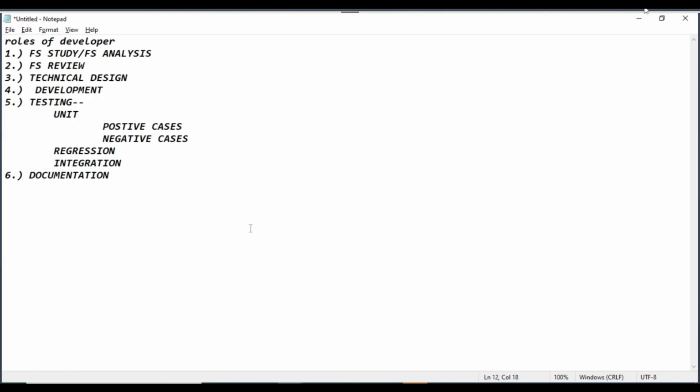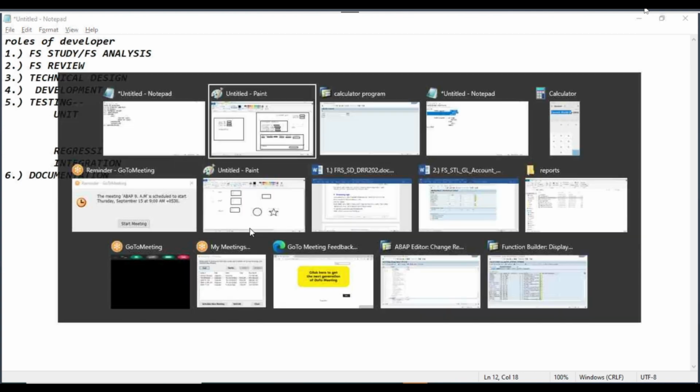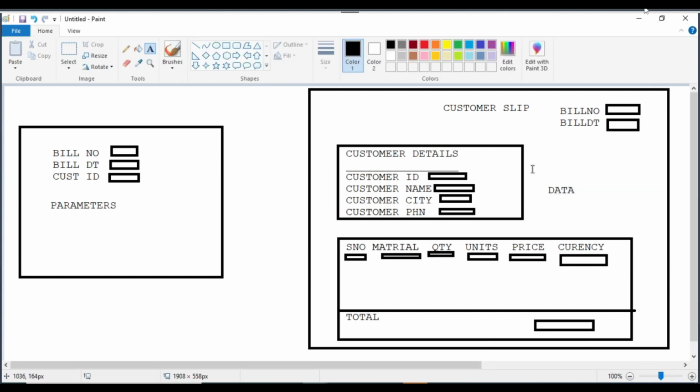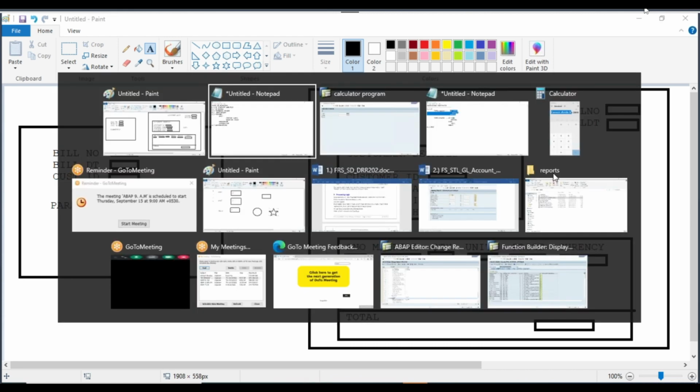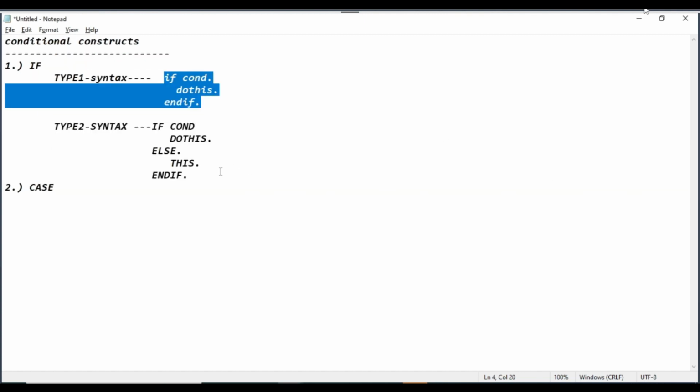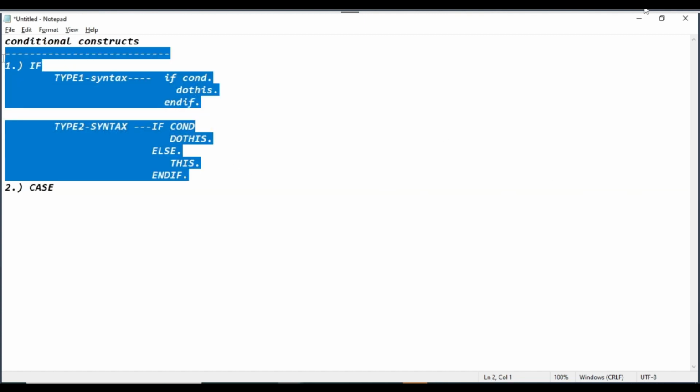So that's it for me for today. Today I have just revised the topics of parameters and the data keyword once again: how to decide parameters, how to decide the input screen, how to decide the output screen. What we did yesterday, the same thing I have revised. And today I have introduced the if condition. We have only introduced two types. Still some more are there.